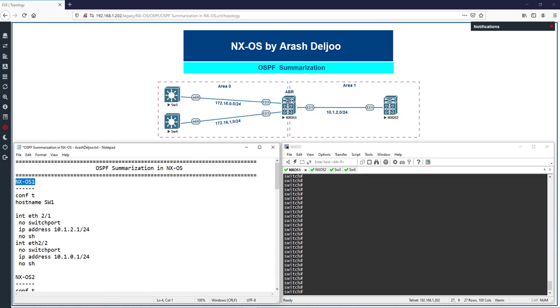NXOS1 configuration, the configuration of ABR, the initial configuration, the IP addressing. You can do configuration over the interface VLAN or over the routed interface. I'm going to use the routed interface. Host name is switch 1 and also ETH2/1. This interface has IP address of 10.1.1.1/24. We have another interface, ETH2/2.